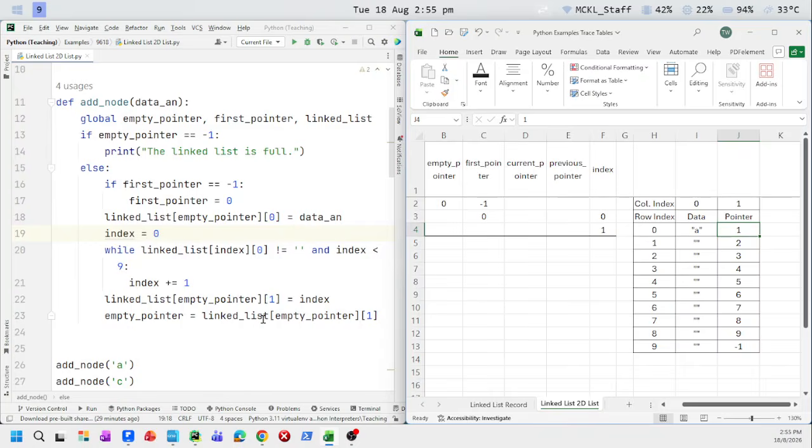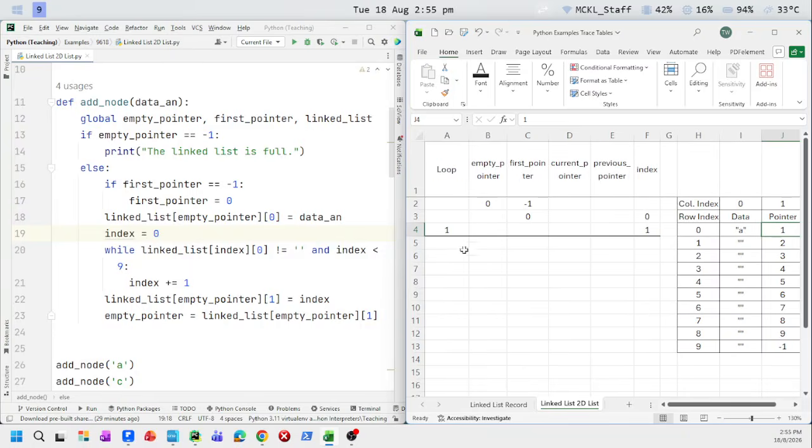Empty pointer equals linked list empty pointer 1 1. What does it mean? Okay. What is the current empty pointer? The current empty pointer is 0. 0 is already filled up with A. What is the next one pointing to? The next one is pointing towards 1. So it's trying to tell you that now the pointer, please update to 1.